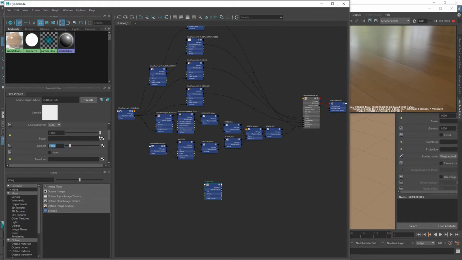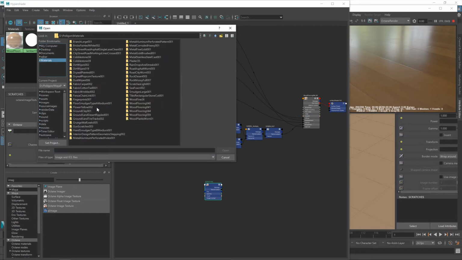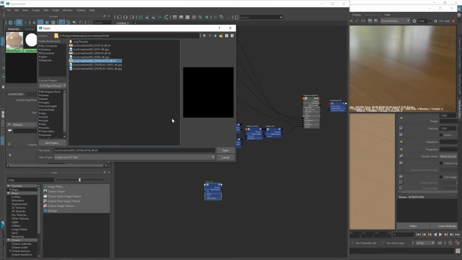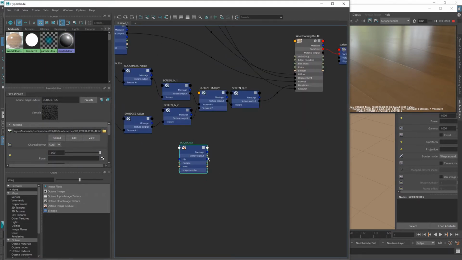And now we just need to load in the texture. So where is mine? Where's it gone? Gun scratches 003. Now within that there's actually quite a few options. You've got a displacement texture, normal texture, and some overlays. I'm going to stick with what we had before, which was the 16-bit overlay.